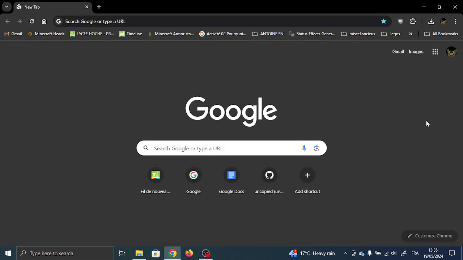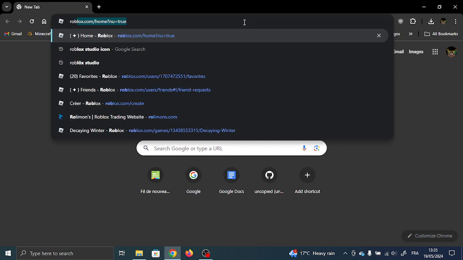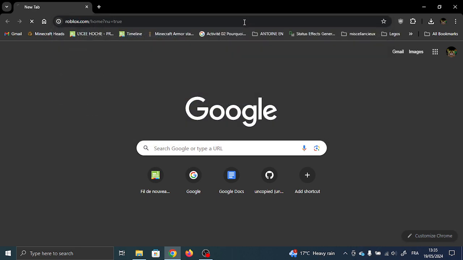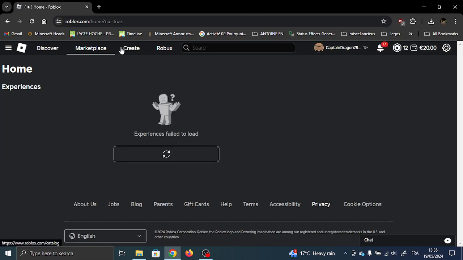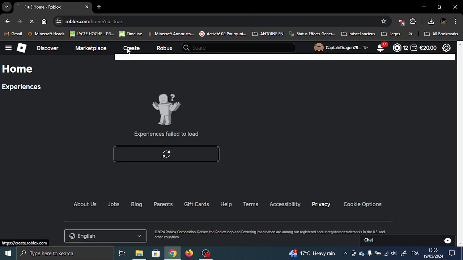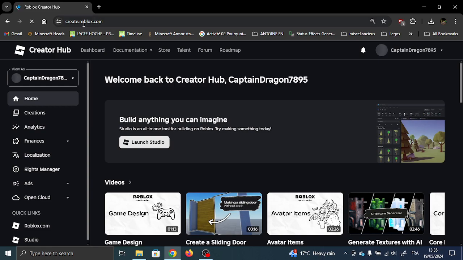Hi guys, this is a new tutorial, and today I am going to show you how to use Roblox Studio and how to install it. So first you are going to go to the Roblox website. As soon as you are on this page, you need to click on create and it will put you inside of create.roblox.com. You can also follow the link in the description of the video.